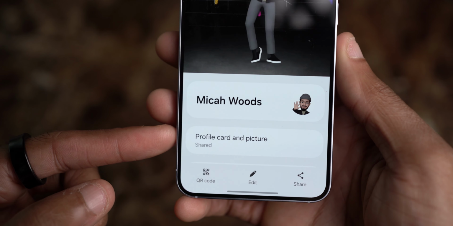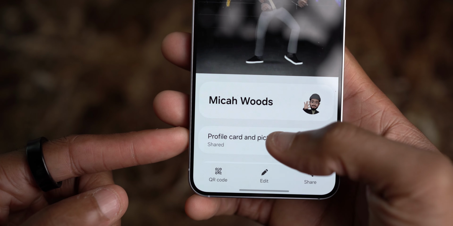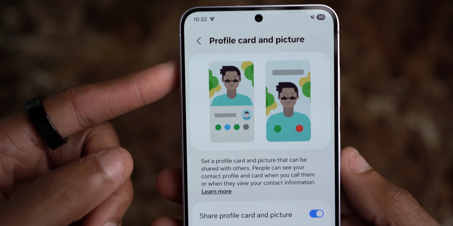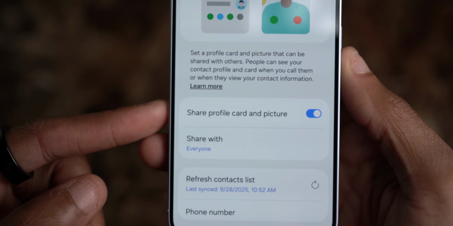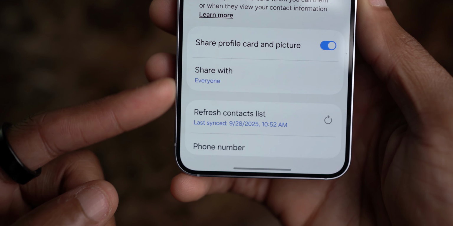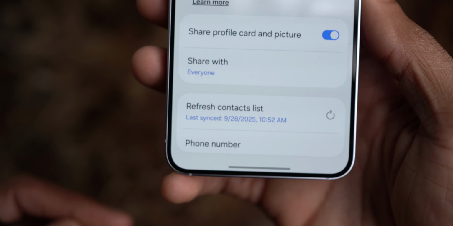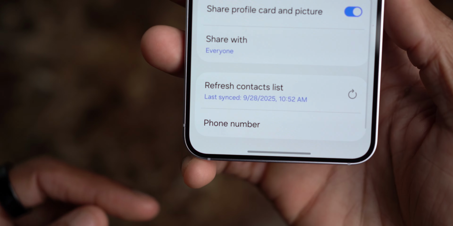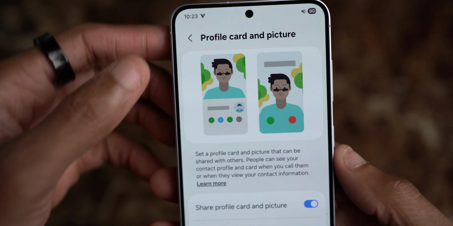As you see the option right here, profile card and picture, it's currently being shared. If I click on it, now I can come in here and actually edit this a little bit more. So you can share your profile card and picture if you want to. I can share it with everyone. Refresh contact list, I don't have to do that right now. And then my phone number as well, which would be shared.